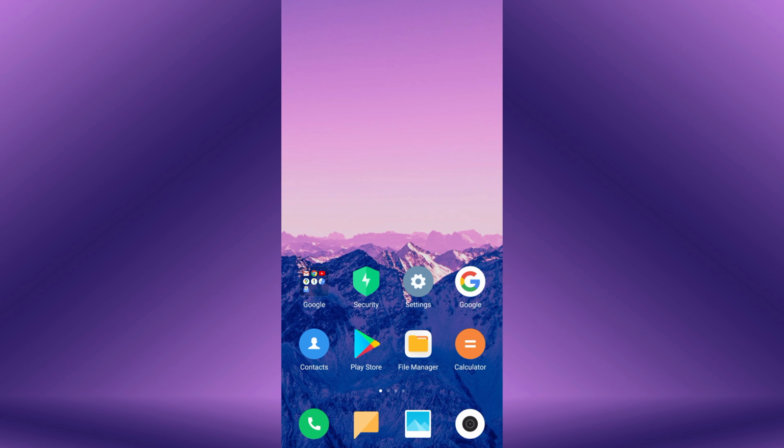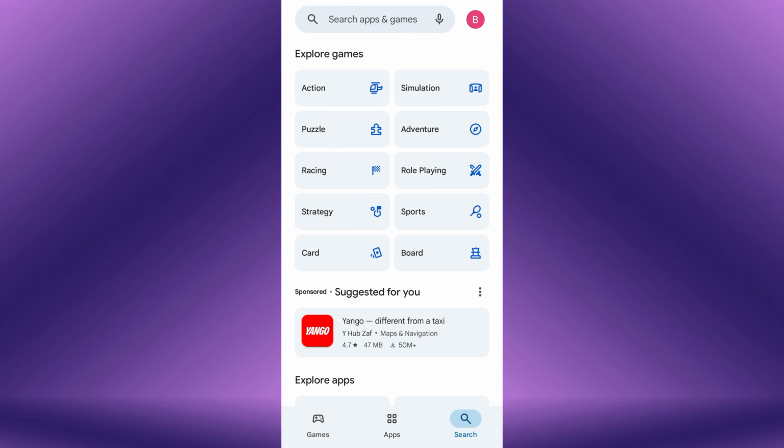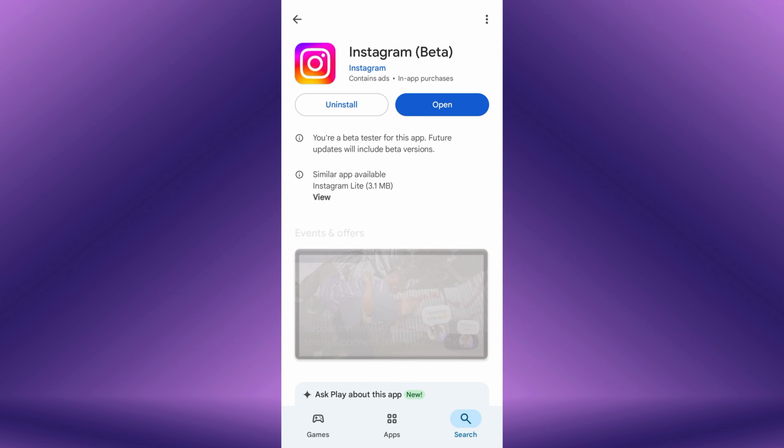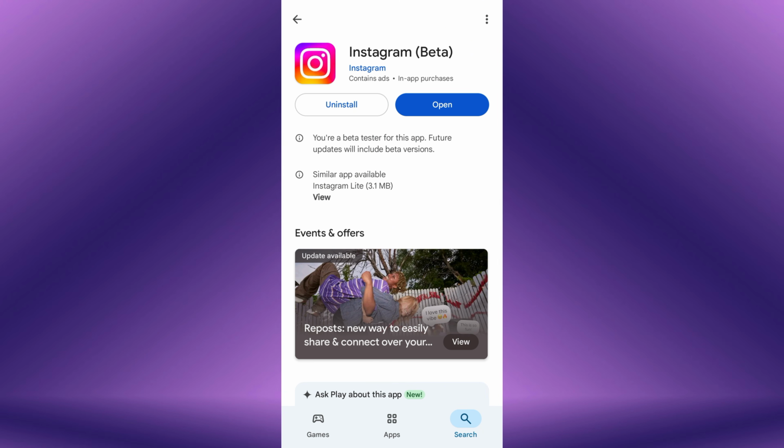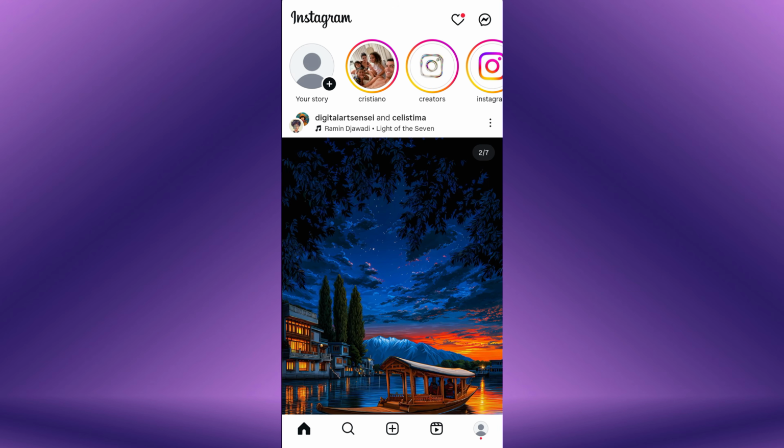To see reposts on Instagram, first, open the Play Store or App Store on your mobile device and update your Instagram app to the latest version if an update is available. Once updated, open the Instagram app. Once you're on Instagram, go to your profile by tapping the profile icon at the bottom right.